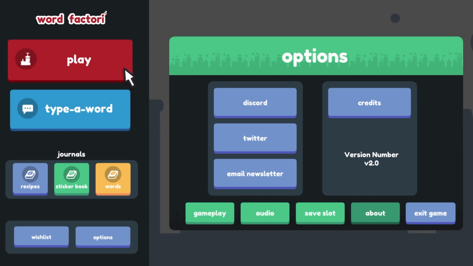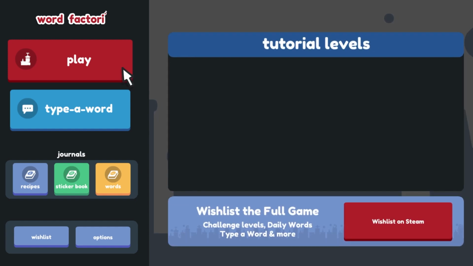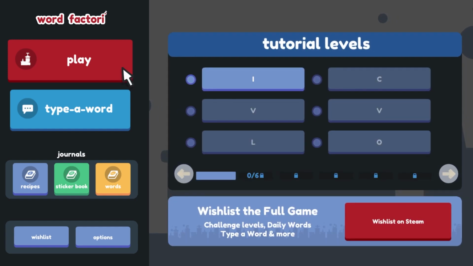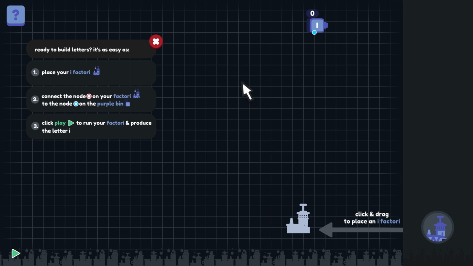Let's go for a play. Let's do a tutorial level. All right, so are we ready to build letters? It's as easy as place your I factory. Connect the node on your factory to the node on the purple bin. Then click the play button to run your factory and produce the letter I.